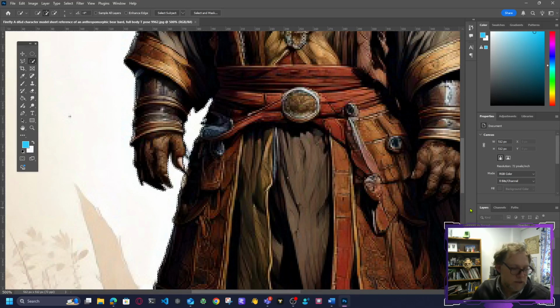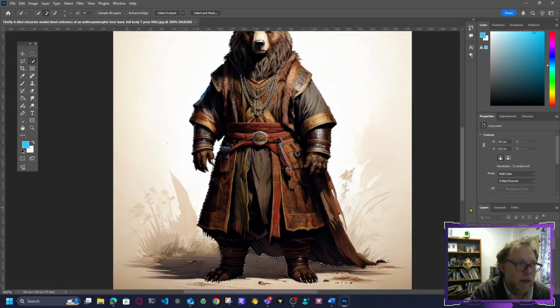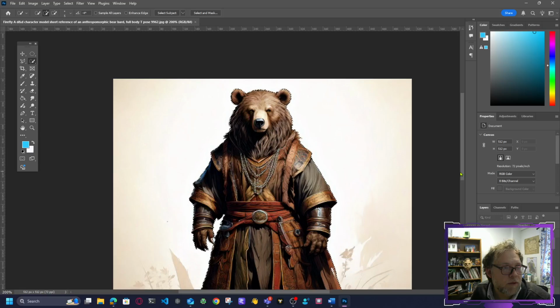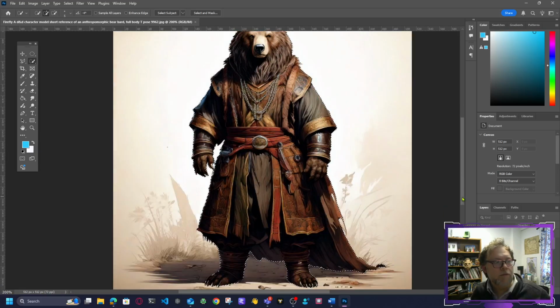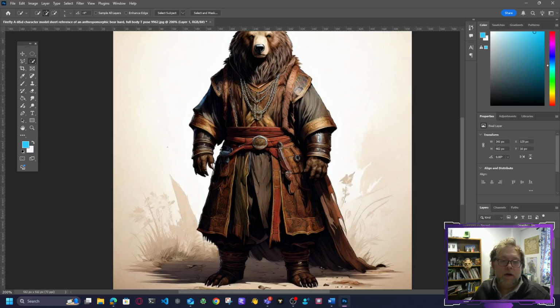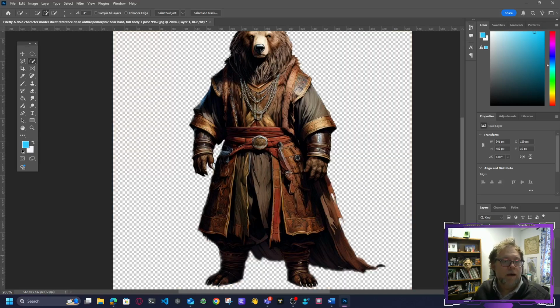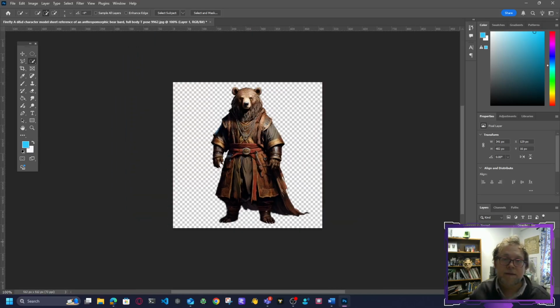So I'm going to use just this quick selection tool to grab it and just check the rest of the edge of my bear. I think that's fine. I don't really care about that so much. All right, looks pretty good. So then I'm just going to hit Control C to copy this and Control V to put it on its own layer. So here you can see I have that bear all by itself.